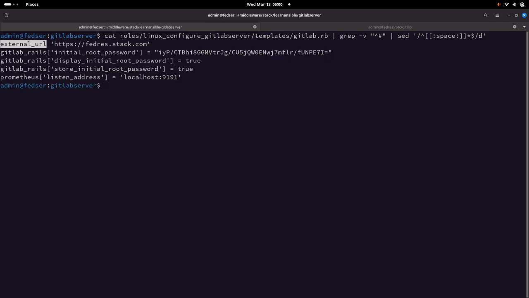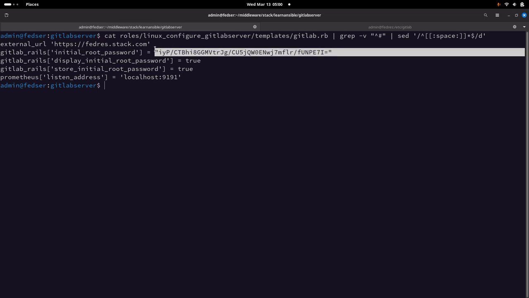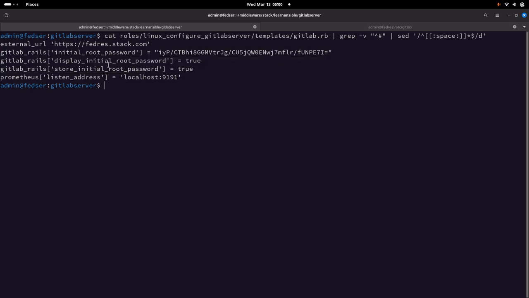Okay, so you can see my external URL, I have updated it to point to the HTTPS protocol with the fully qualified domain name of my host, and then I'm setting up the initial root password to ensure that this is the root password that is set up for the user root. And then we can enable whether you want to display the initial root password in the logs that get rolled, and whether you want to store that initial password in the database.